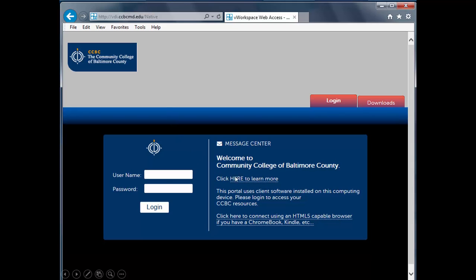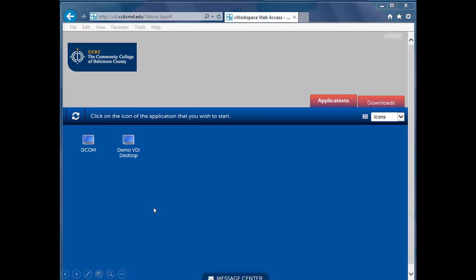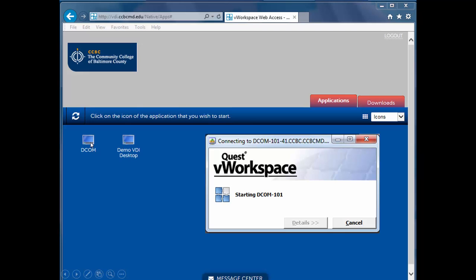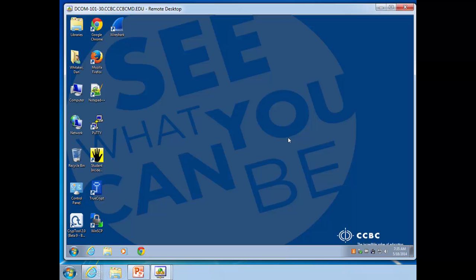And then this is the virtual desktop login. So I type my username, I type my password, and I click login, and then I can select DCOM, the DCOM VDI desktop. I will select DCOM, and what that does is it connects me to a remote server which has Windows running on it, and now I am connected to a remote server running Windows 7.